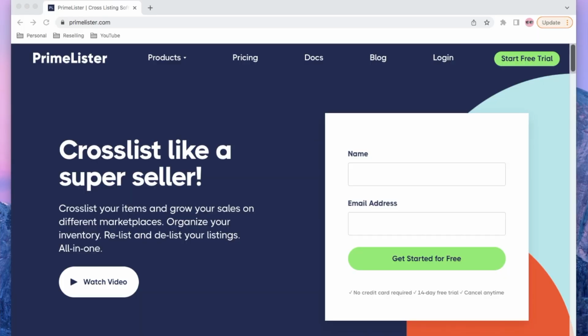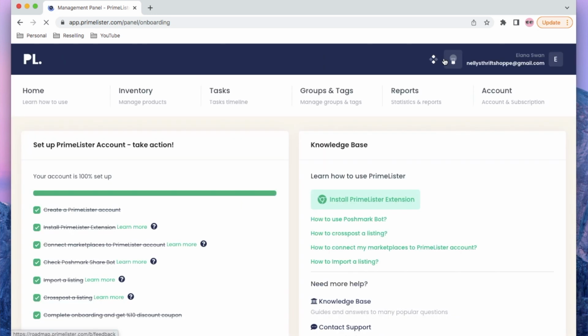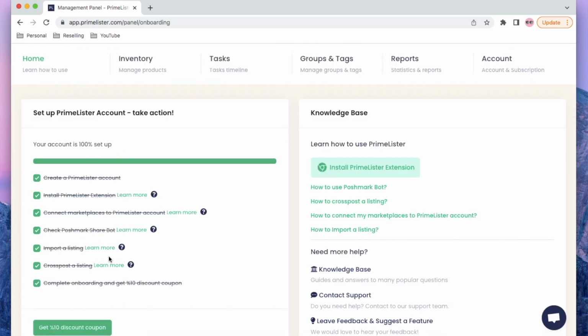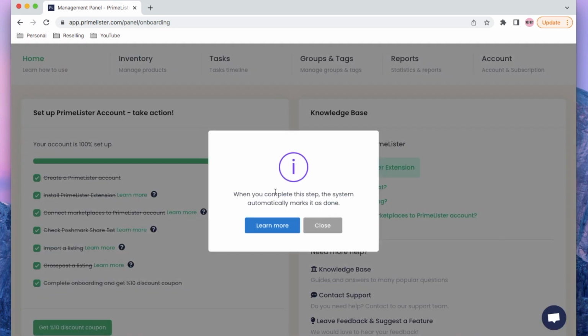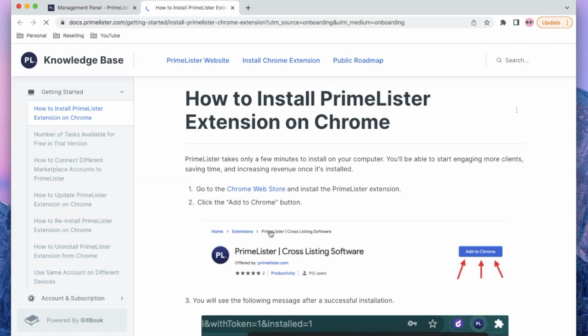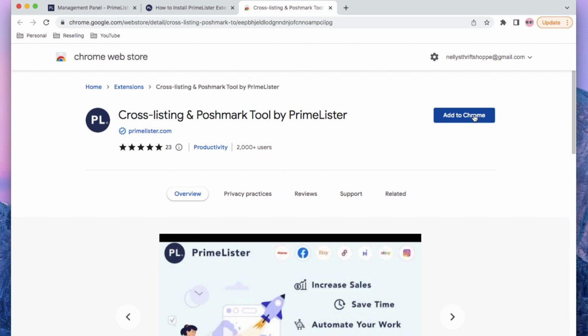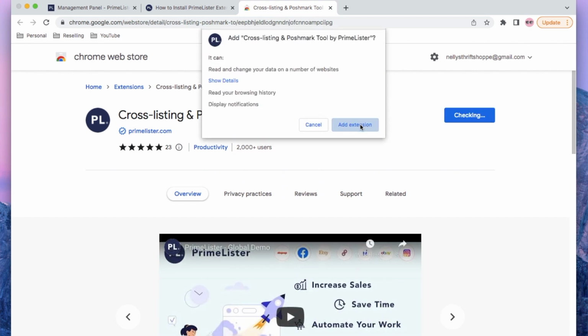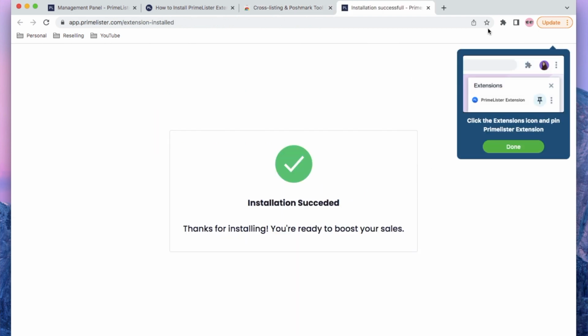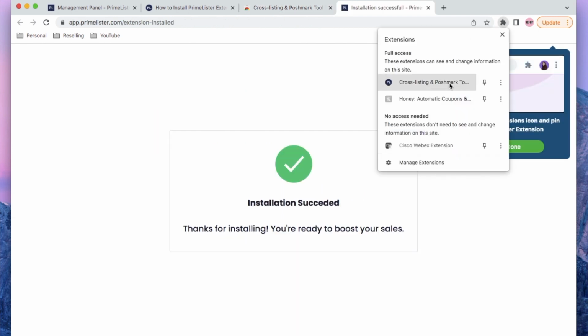Setting up PrimeLister is really easy. You do just need to use the Chrome web browser to get it set up since it is a Chrome extension. So I already have an account, so I'm just going to log in. This checklist on PrimeLister is really nice in order for you to get your account set up, so it has everything laid out really well. So I'm going to click Install Prime Extension and Learn More. Go to Chrome Web Store. And then Add to Chrome. Add extension. Okay, perfect. And then I'm just going to click this puzzle icon, and it looks like it's all ready to go. You can also click this pin button and just pin it up on here.